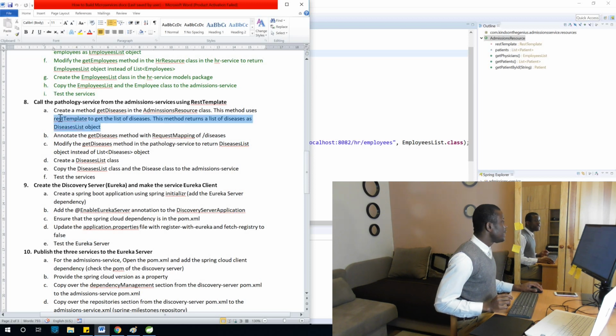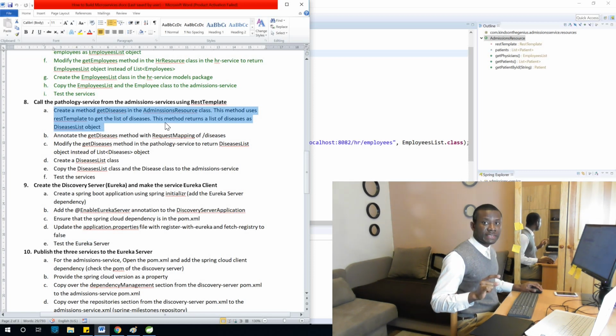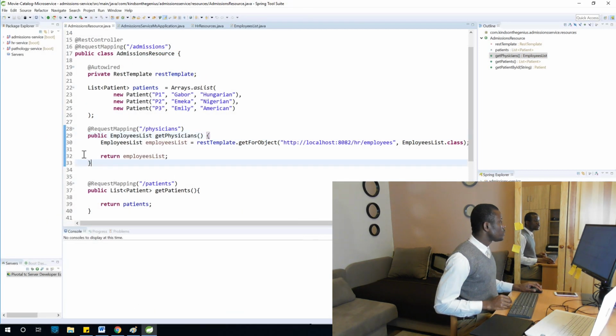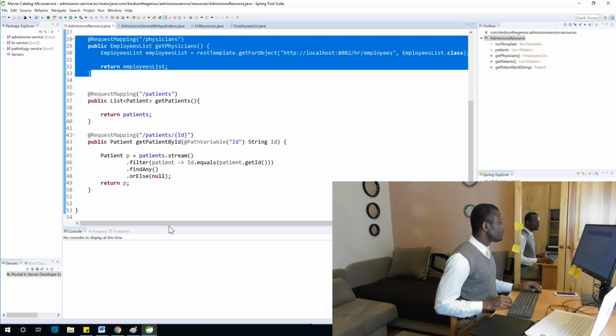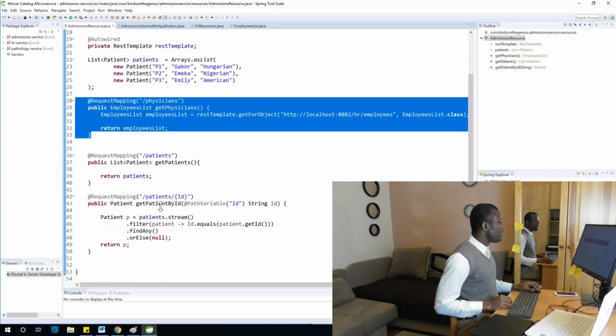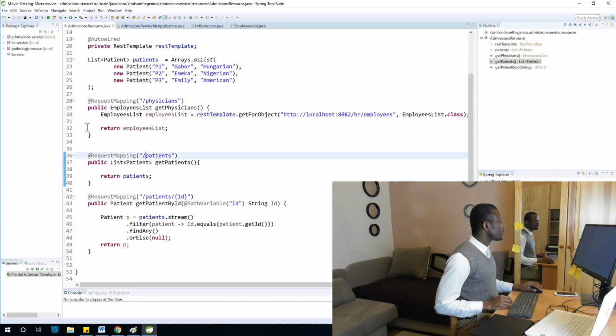All right, so you see the step says create a method get diseases in the admissions resource class, and the method uses REST template to get a list of diseases. This is exactly the same way we got the list of patients and the list of employees. We are going to do the same thing to get the list of diseases. So basically, I'm going to copy this admissions resource class that we've written. Let me drag down this a bit. This admissions resource class. So I'm going to just copy this.